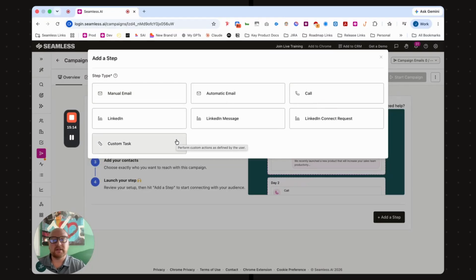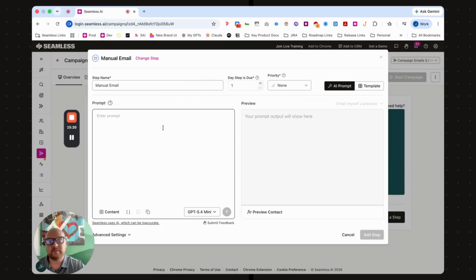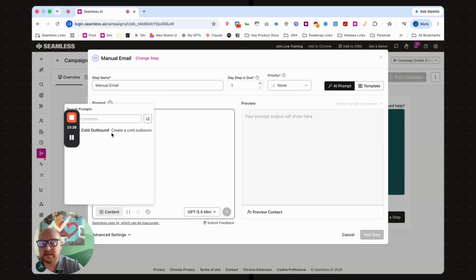If you want to do custom research or outreach or follow-ups or those types of things, you can also add those steps. But we'll start with a manual step. Again, I'll create a similar prompt here. If I already have a prompt, I can use that. And actually, I'm going to go ahead and use my existing prompt.